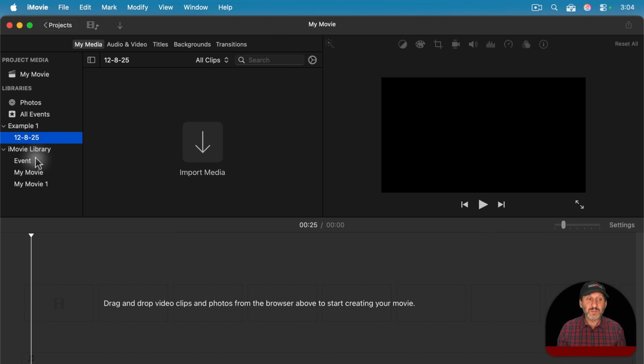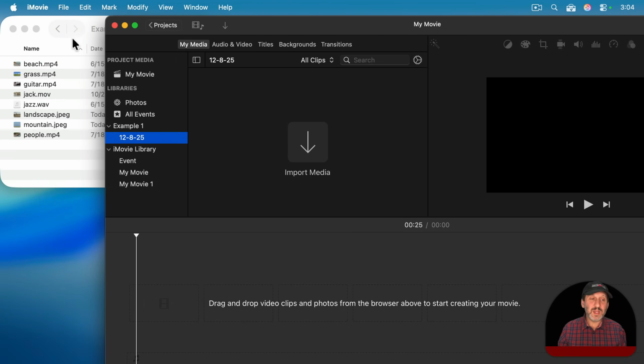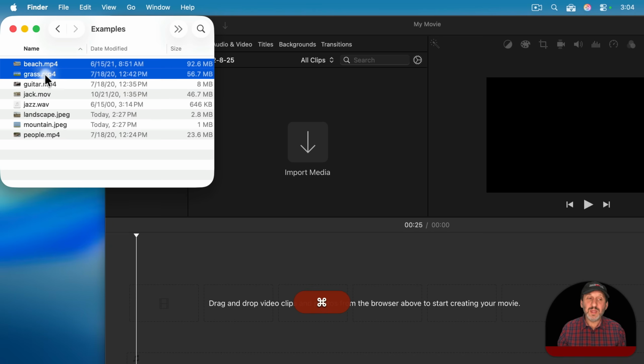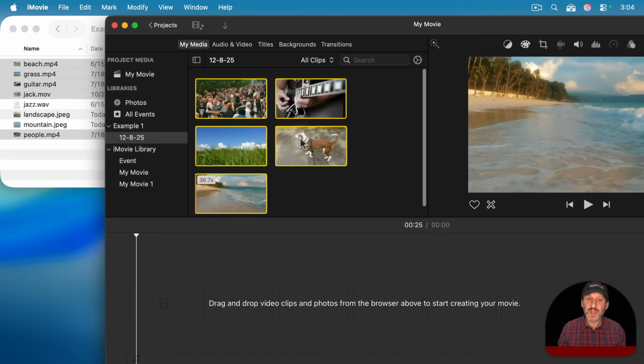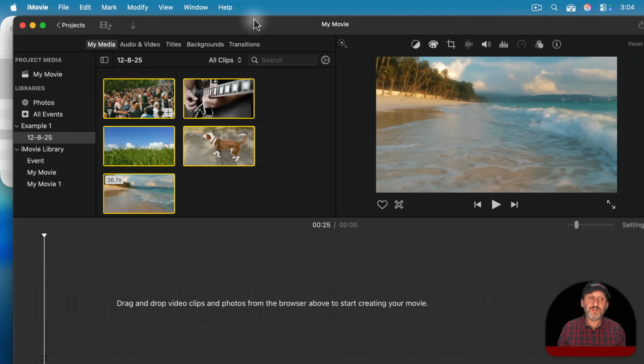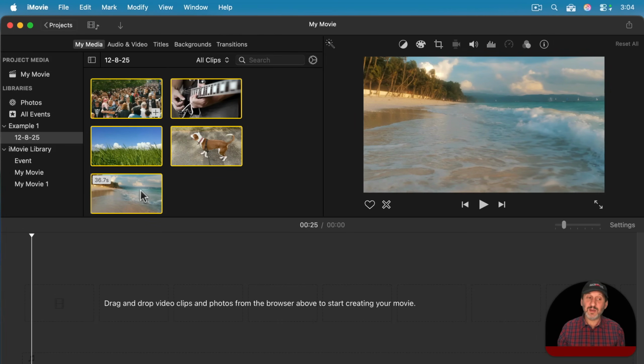On the left here, you're going to see all your libraries, and I've got that Example 1 here. And then under it, I've got different folders, or they're just called events, where you can put different pieces of media. I'm going to move this over a bit here, and I'm going to grab the 5 video files here and drag them into this space where it says Import Media. And then it's going to place those 5 video files here.